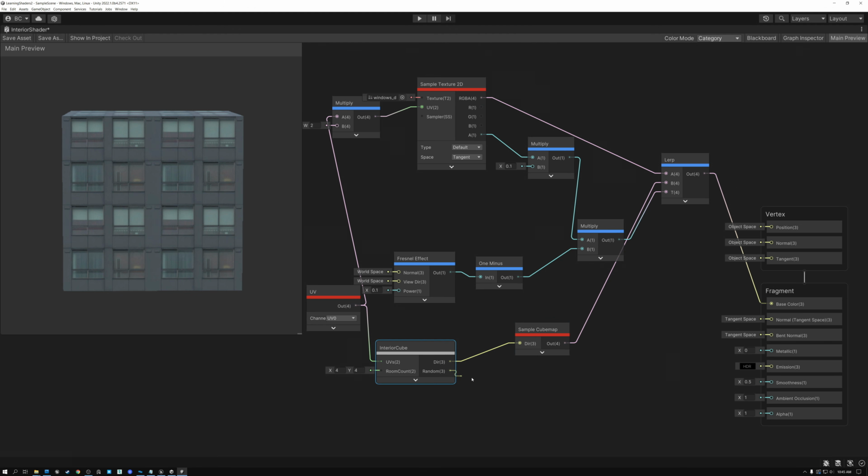So I'm going to take this random value that I've exposed, and I'm going to add a split node. In this case, we're just going to use the green channel. We don't need all 3 channels of the random noise. We just need one of them.